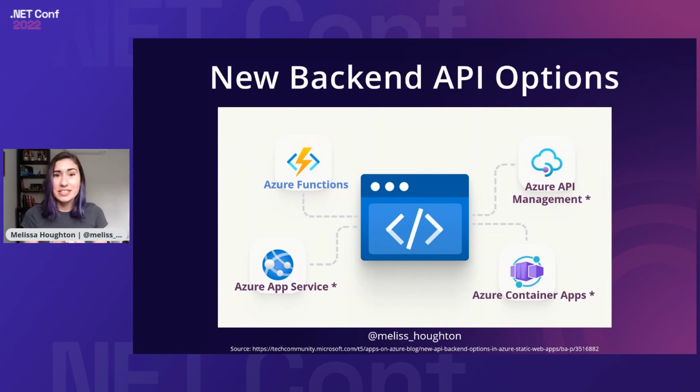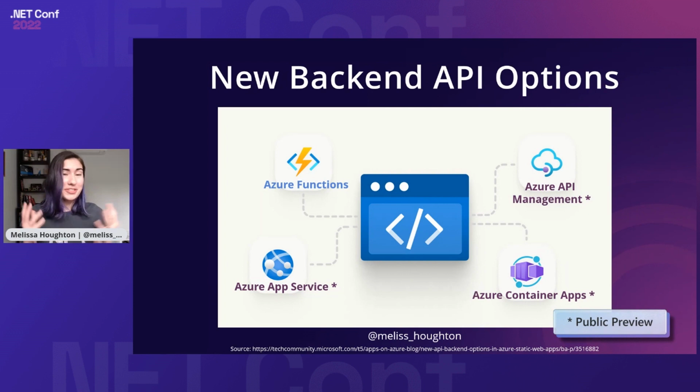So Azure Functions is what's generally available now and what you can go out and use in your production app. But in preview at the moment, we have 3 other options as well, which is the Azure API Management, Azure Container Apps, and Azure App Services. So with these new backend options, of course, they all support .NET, but you can build some really powerful backend microservices and really robust APIs. And you can actually bring in existing APIs as well.